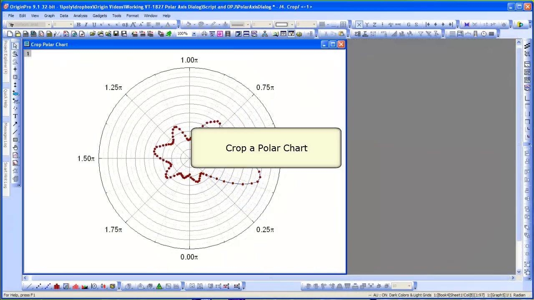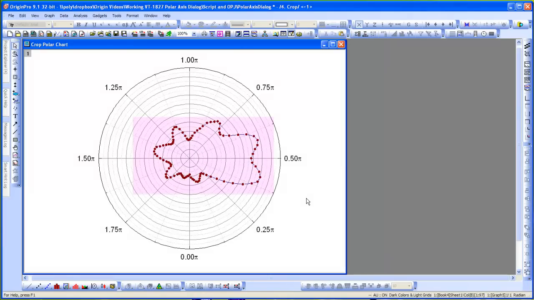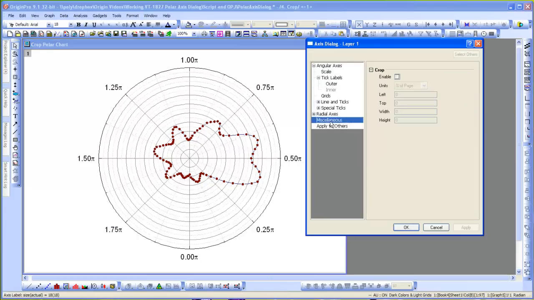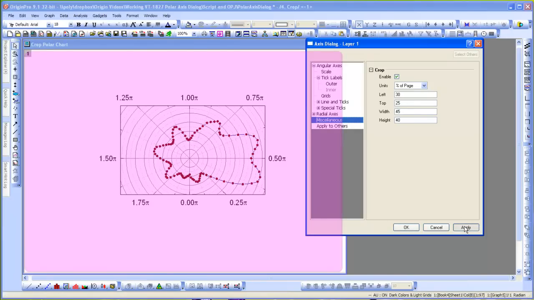Next, we're going to explore how to crop a polar plot to emphasize a certain part of it. We want to crop this polar plot so that only this rectangular highlighted part shows. Open the axis dialog once again. The crop option is on the miscellaneous page. Check the enable box. We can set how much of the plot will be cropped down here. The units are percentage of page, but there are other options in the dropdown. This comprises the page. 0% is up here, and 100% is down here.